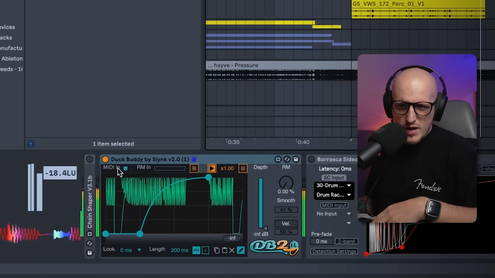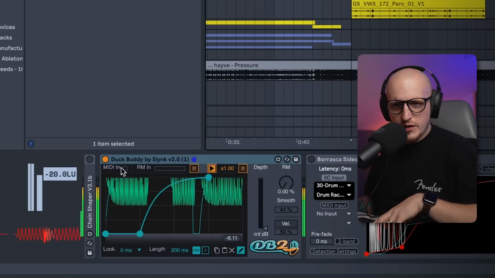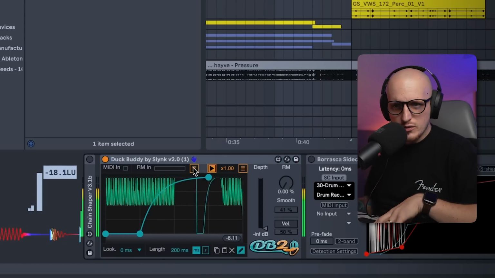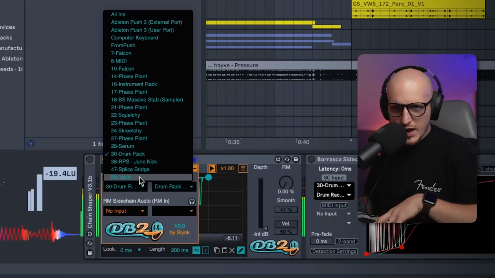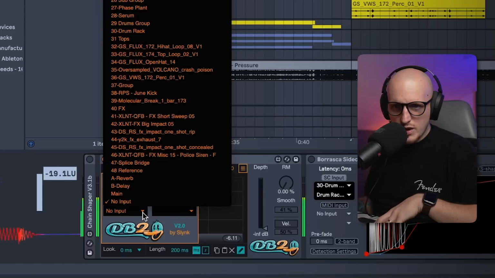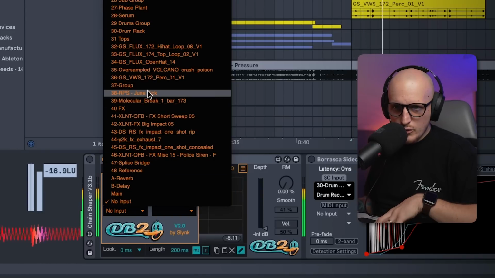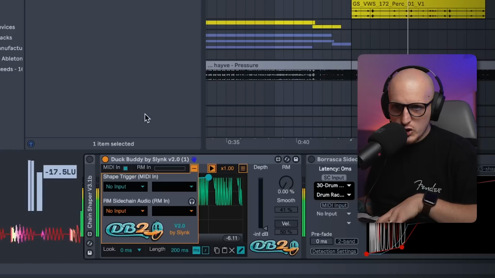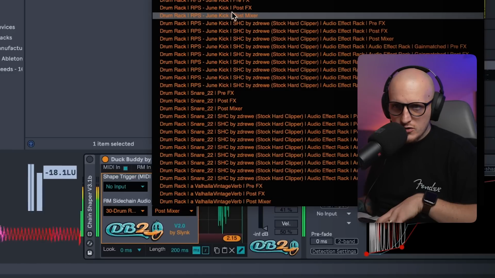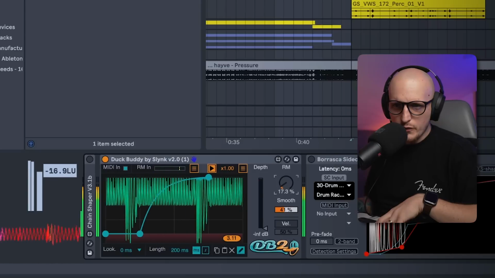It also has a ring modulation sidechain option, and for this reason you actually need to go to this triggering option, turn down the shape trigger to no input, and then you can actually control it with audio. So let's go to my drum rack, choose a kick, and then increase the depth of ring modulation.